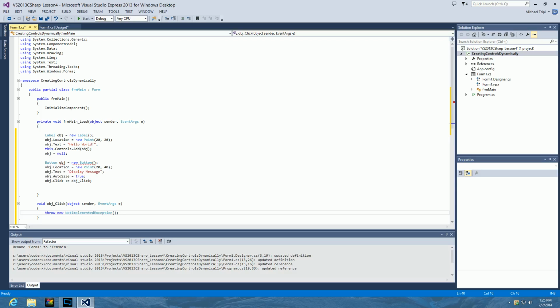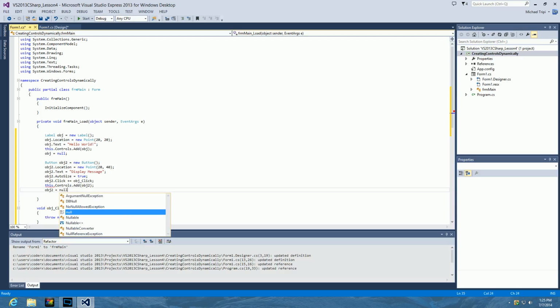You cannot have two variable names with the same name, and because we're defining different types, there's an issue there. So what we'll do is we'll just set this to obj2. We'll just change all these to add a 2 to the end of it. Okay, and then the last thing we're going to do is, again, we're going to add it to the form. So this dot controls dot add obj2, and then we'll say obj2 equals null.